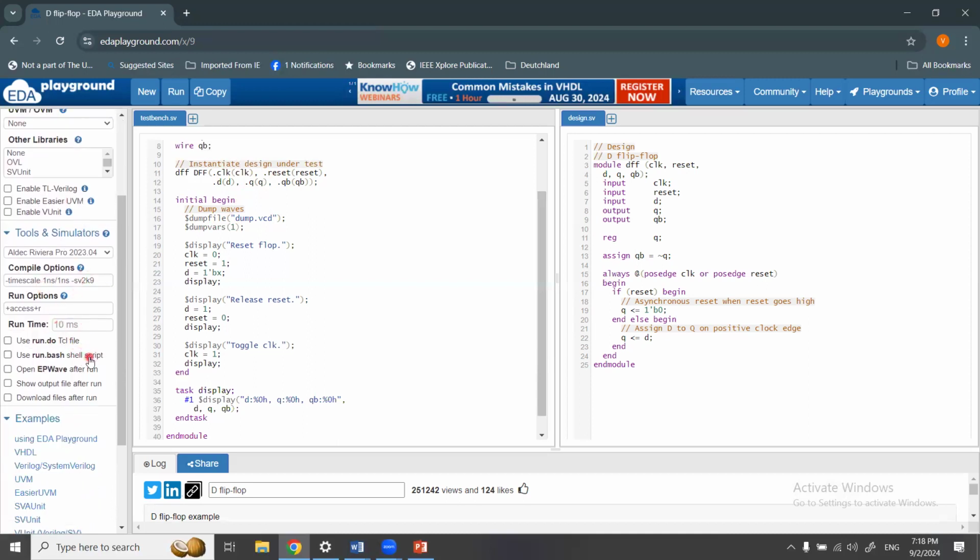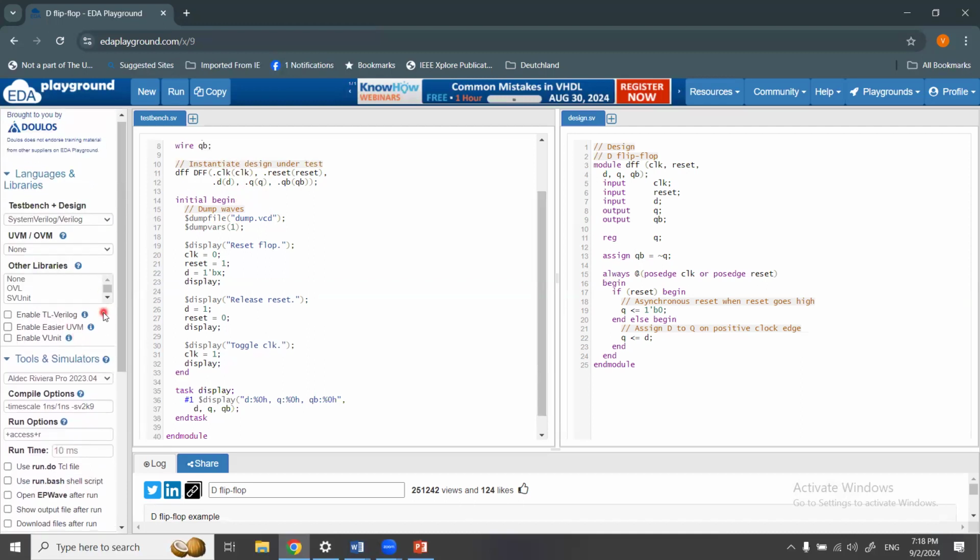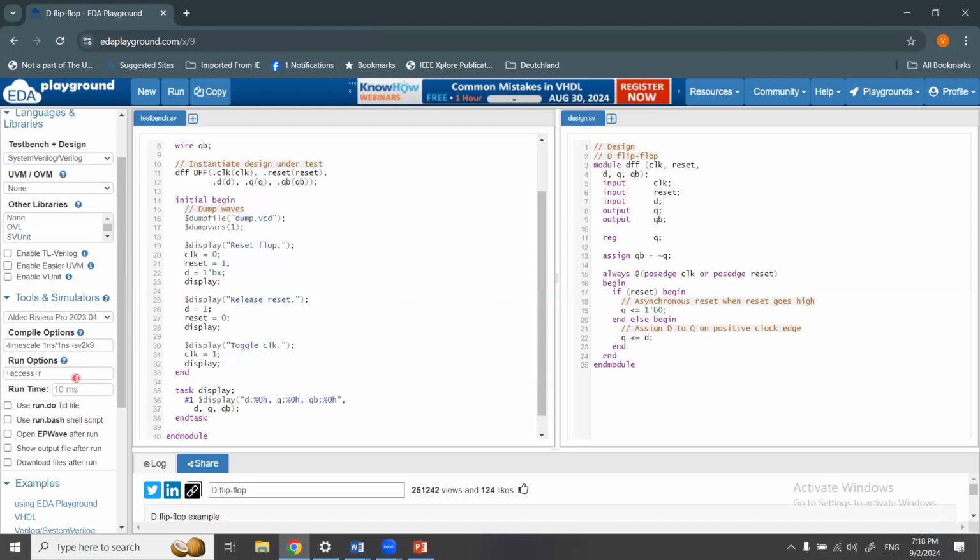There was a dump file somewhere. So maybe for now, look, the time scale has been chosen to be 1 nanosecond, with the resolution of 1 nanosecond actually. And we say that the dump file will be going to dump vcd and dump vars. Just ignore them for a while now. And then display reset flop. When we reset the flop, it will display like that.